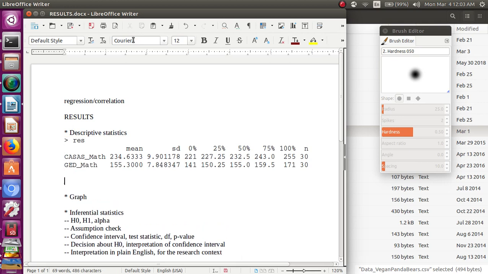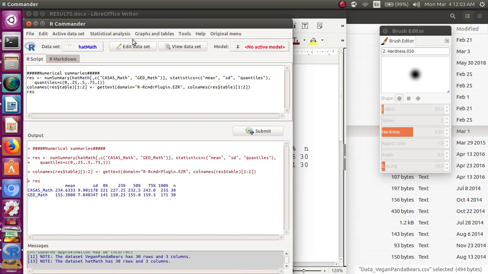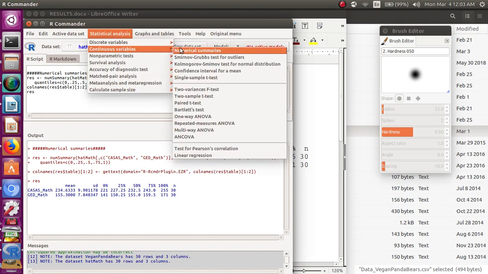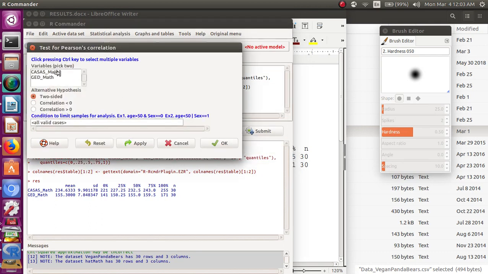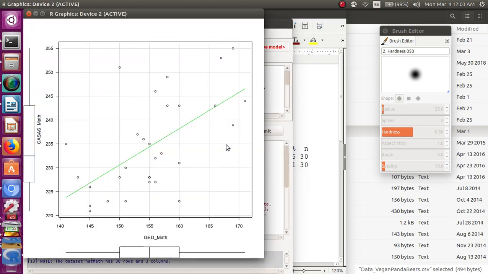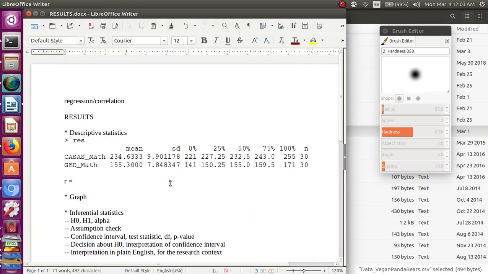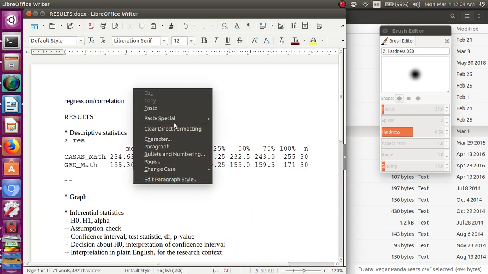One thing that's missing is the Pearson's r, the correlation coefficient, which can be thought of as a descriptive statistic. So I will do that now. Statistical analysis, continuous variables, test for Pearson's correlation. And choose both of the variables and click OK. Now it gives me a graph, which is extremely useful, among other things, and it gives me my correlation, my Pearson's r, which is 0.601. I'm going to copy that and paste it here into my paper.